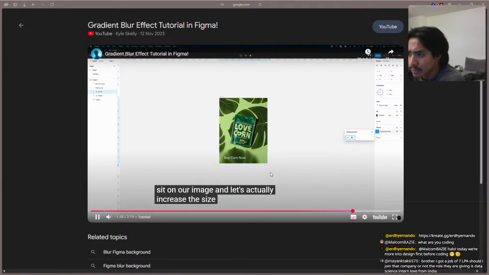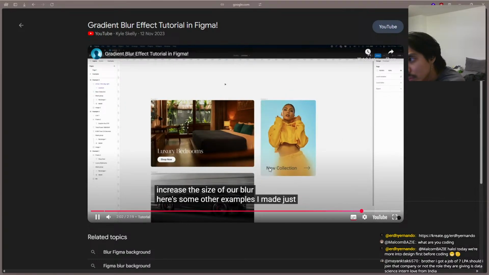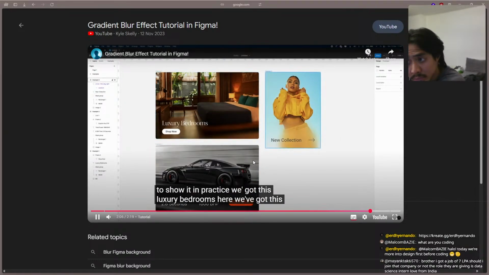And let's actually increase the size of our blur. Here are some other examples I made just to show it in practice. We've got these luxury bedrooms here, we've got this model.